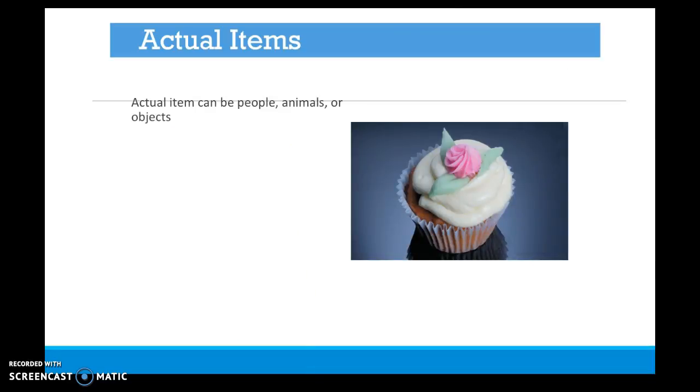So you could use actual items. If you're doing a demonstration speech, for example, for your informative speech, you might want to use actual items. Actual items can be people, animals, objects, and there's advantages to this. They can get your audience attention. Like I said, they can demonstrate for you. They can be very simple. They can help your audience visualize.